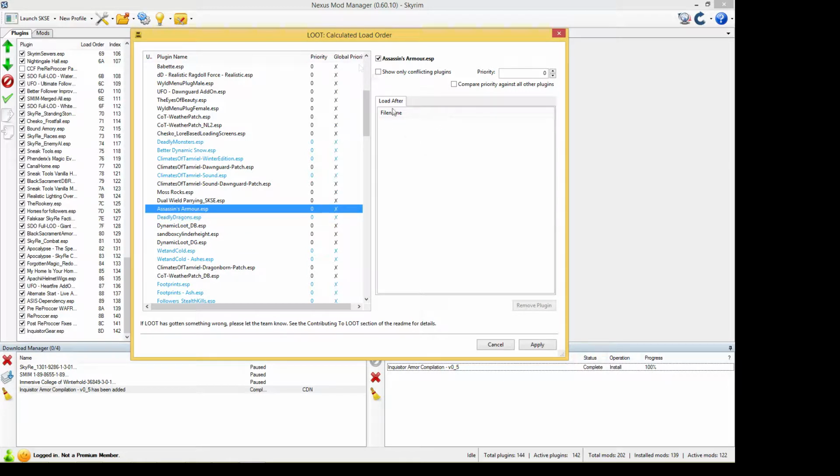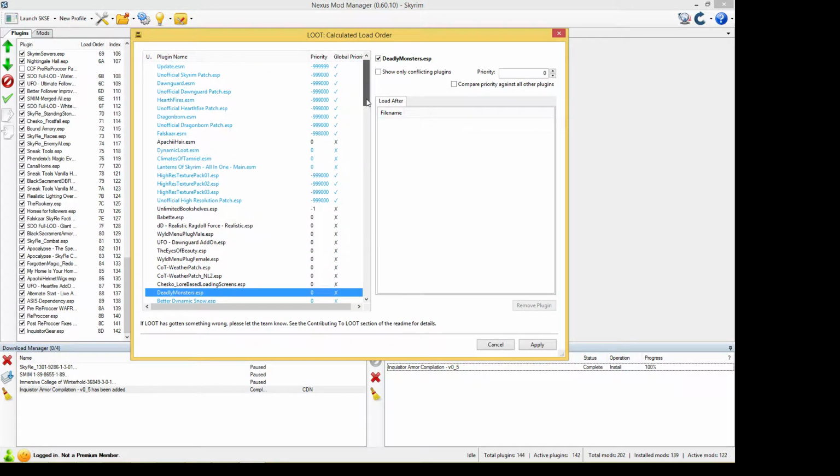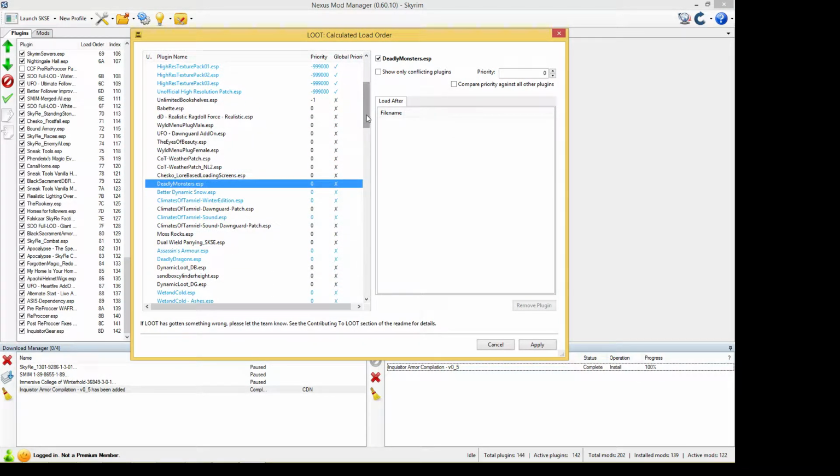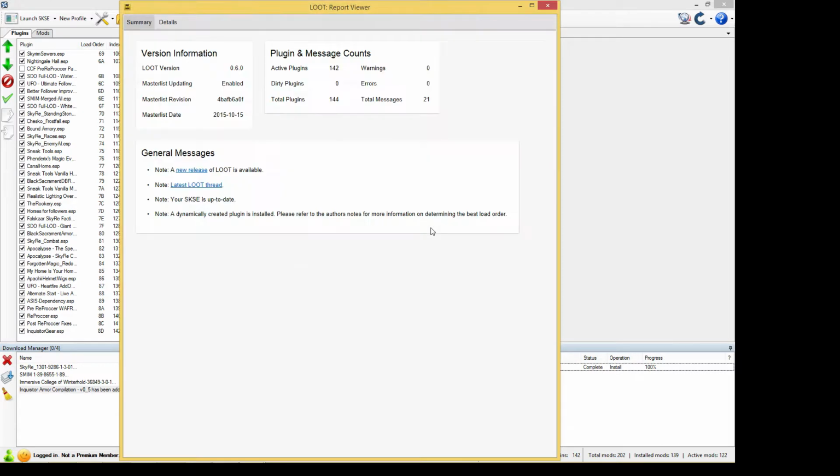But I just want you to be aware that there is a way to manually load after if you need to. So if, for example, I was looking on Skyrim Nexus under the mod for Deadly Monsters, and in the description it said be sure to load this after Climates of Tamriel Winter Edition, then what I would do is put in here load after, and you would basically click and drag that into there, and this would load after that. Okay, but for the most part, LOOT will do all of this for you, and it's almost always right. So unless you're an advanced user and you really know what you're doing, I would just say, just click organize plugins and keep it at that. So click apply, and you're all set.